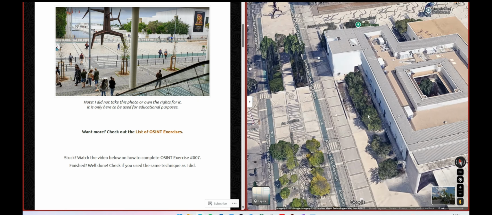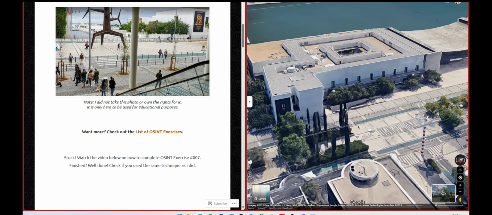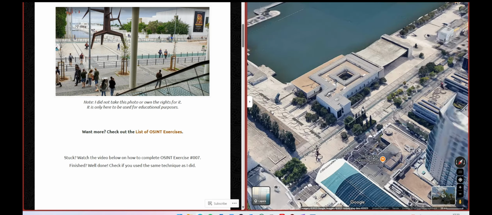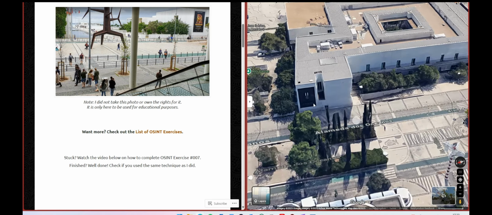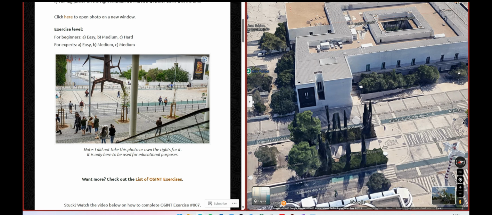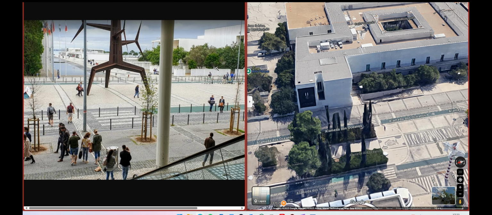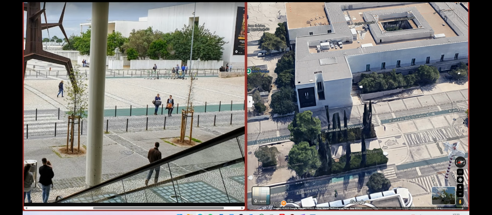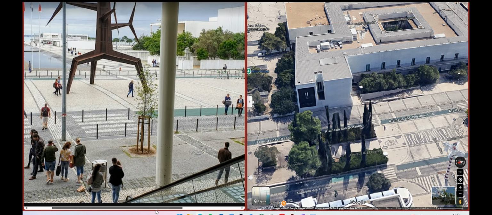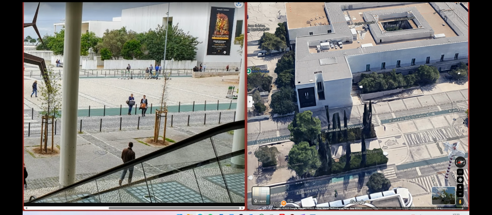Maybe instead, if we figure out what building this is, we know it's in Lisbon, so if we were to search Tutankhamun Lisbon, it might come up with something. From this photo here, we can't make out a lot of information, but it looks like some sort of event is going on.